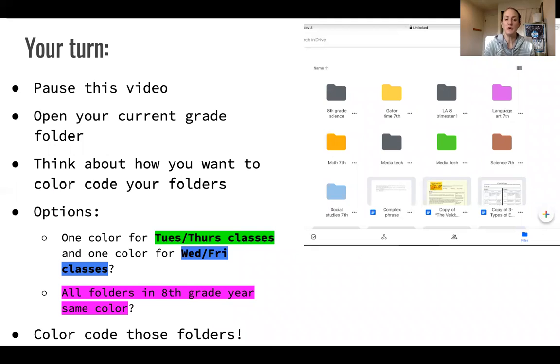Ms. Kushak said you could do something like Tuesday, Thursday classes in one color and Wednesday, Friday classes in a different color. You might find that helpful for this virtual learning. You could also do all of your 8th grade classes the same color. So think about what makes sense to you. Pause this video, go back, watch the tutorial if you want to see how to color code, and color code those folders.